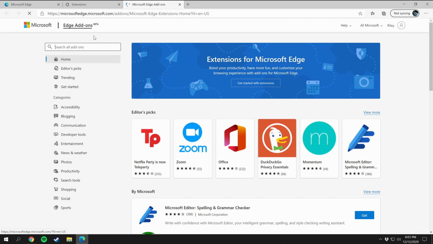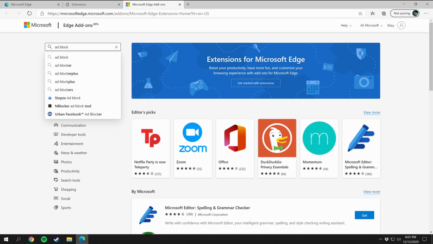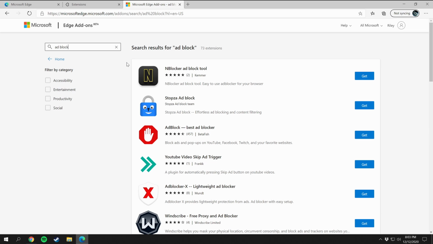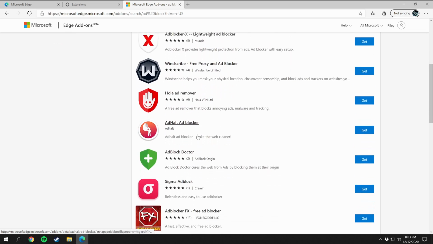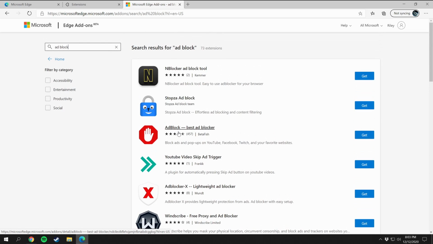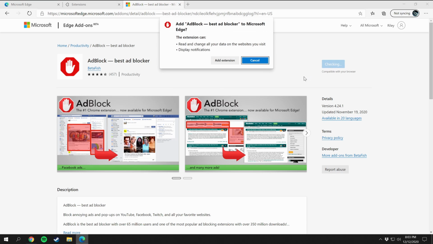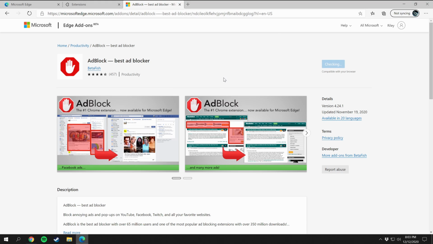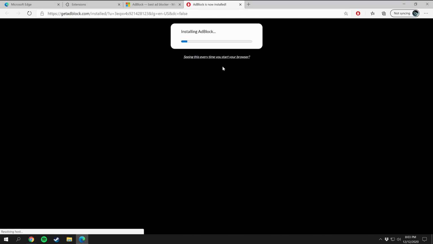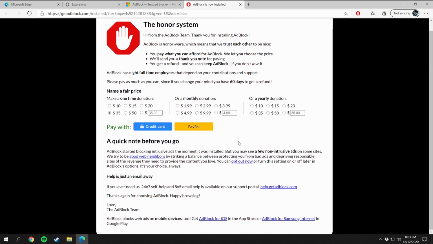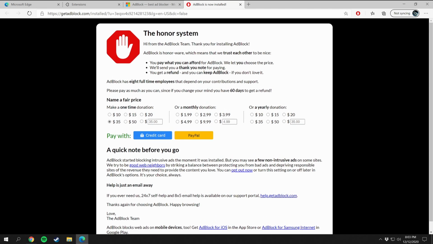And then it's going to take you to the Microsoft Store. And then you can search in Adblock. Adblock Plus is not available on Microsoft Edge, so you have to use Adblock. If this is the one you want to use, there are obviously many options, but I personally use Adblock. And then all you have to do is click on Get, and then again Add Extension, just like Chrome. And it's going to install it, and it is done. And you're going to be prompted again with this donation page here.